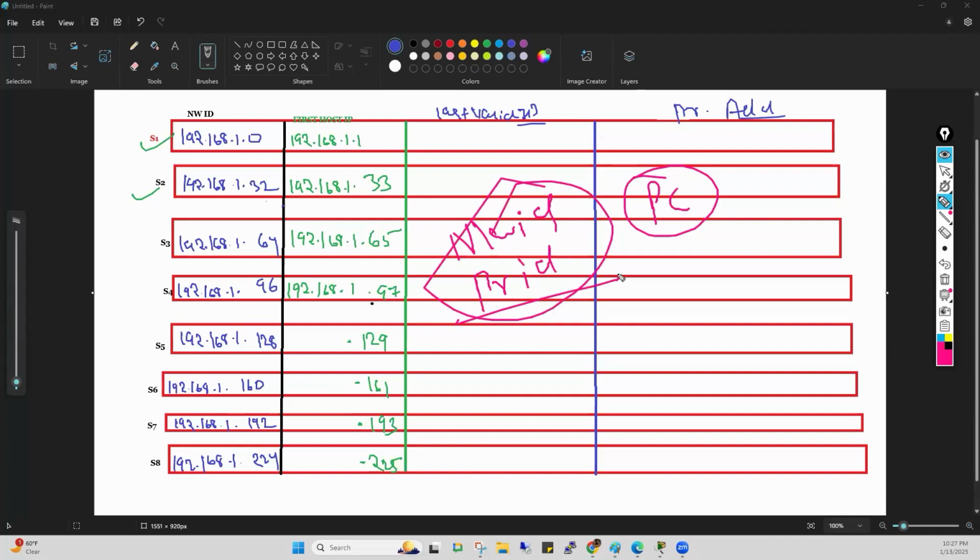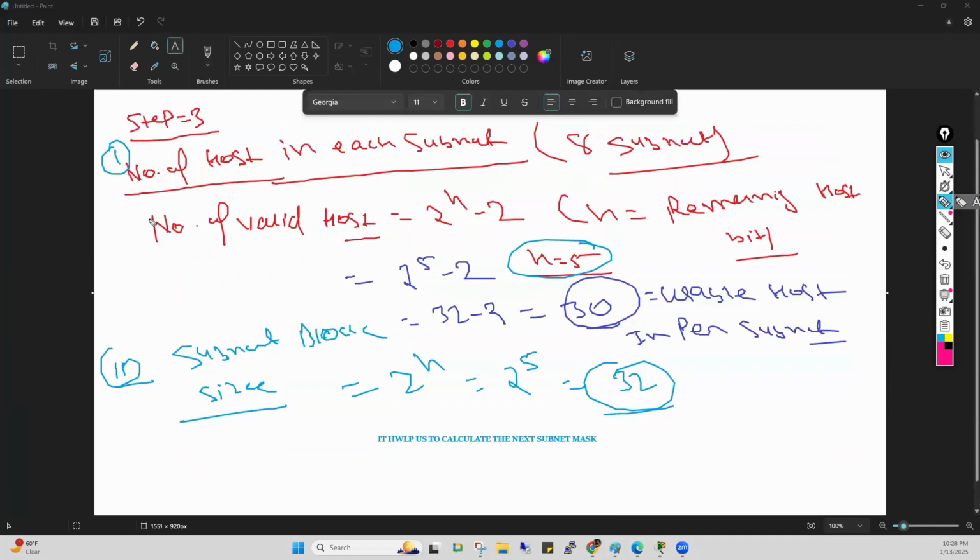Network ID you can't assign and broadcast ID you can't assign. Clear, guys? Everyone, yes or no? So that's the reason if you see in the formula here, number of valid hosts. To calculate the number of valid hosts, what is the formula I use here? 2 to the power h minus 2.